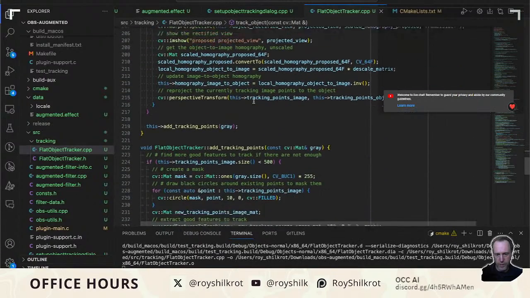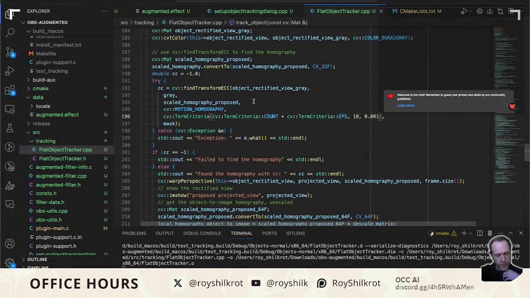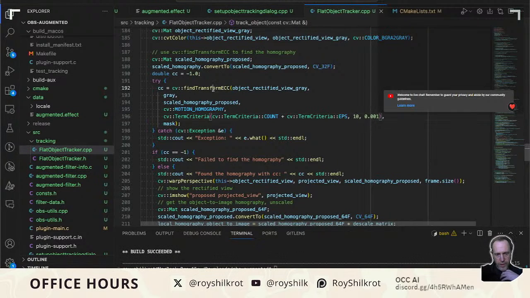Right, so you're going to rebuild the thing. This is a fairly heavy operation of running the find transform ECC. It needs to transform the image in a bunch of ways to find it. And what I'm hoping is that the regular tracking is going to do a fairly okay job in finding the object frame to frame, and then I don't have to run this for many iterations. So I'm going to restrict it to just 10 iterations and see if that helps.